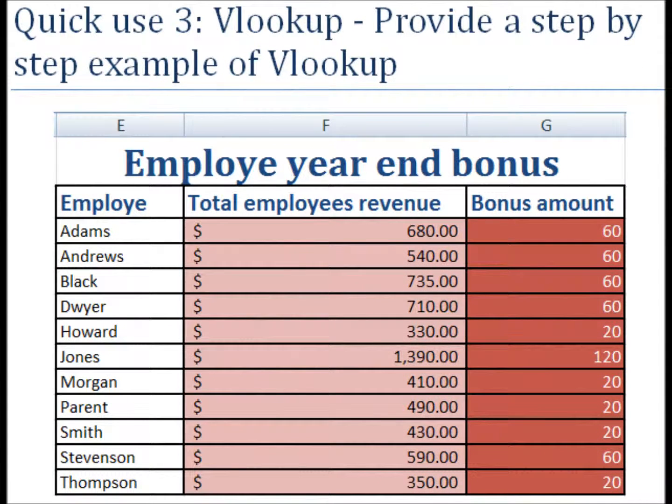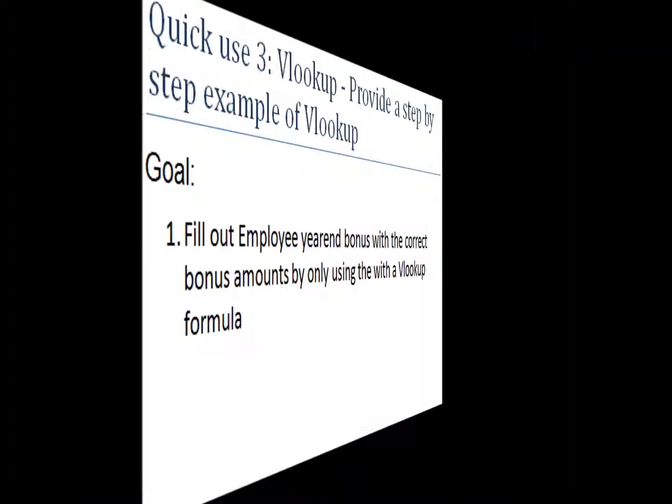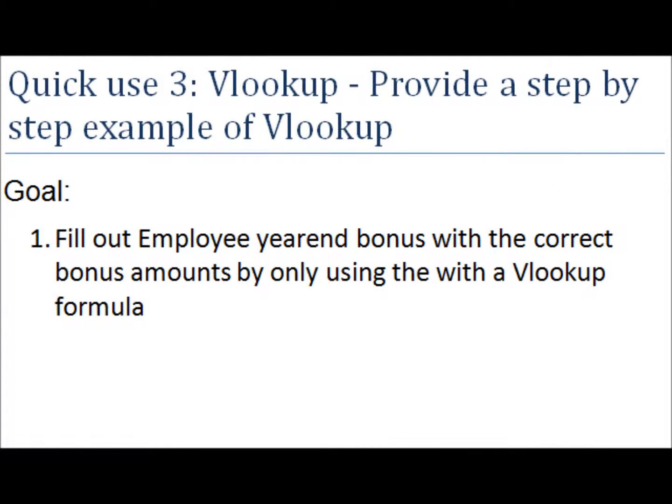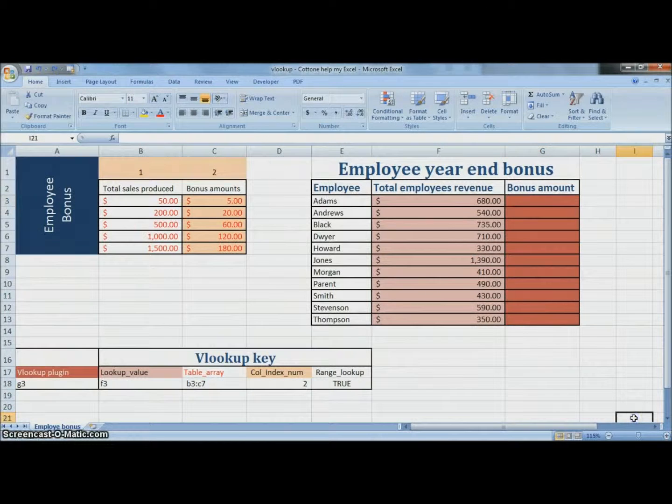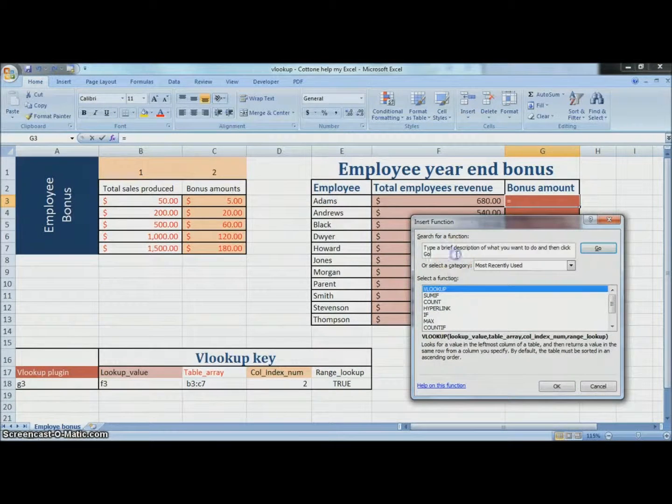Our third quick use is to do a step-by-step example of VLOOKUP. Our goal is to fill out the employee year-end bonus section with the correct bonus amount by only using a VLOOKUP formula. Okay, let's go ahead and start by clicking G3, and then we're going to click the formula button. Under the search area, we're going to type in the function VLOOKUP, and then click Go. Go ahead and highlight VLOOKUP and click OK.